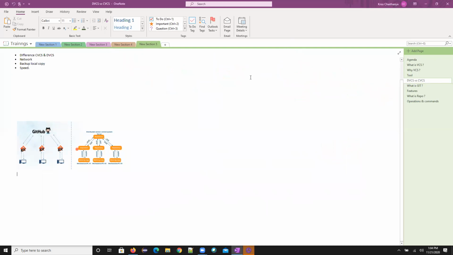Then we will look at the disadvantages of that, then the pointers of discussion, which lead to DVCS. Okay, let's see what this is. Once again, I'll draw a small diagram here for our quick understanding.